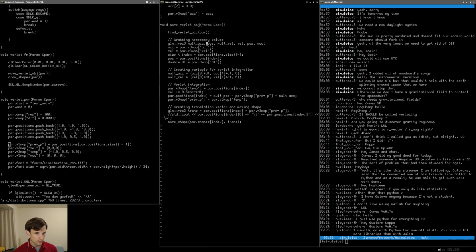I usually go with Python for one-off stuff. You have a lot more libraries than with Julia. Yeah, I think that's probably true. Julia was kind of catered to scientific computing, right? So it could just be that most of the projects I want to do can be done with Julia, because most of the people who use Julia also do the type of computing that I do. Like, it's horrible for web stuff, you know?